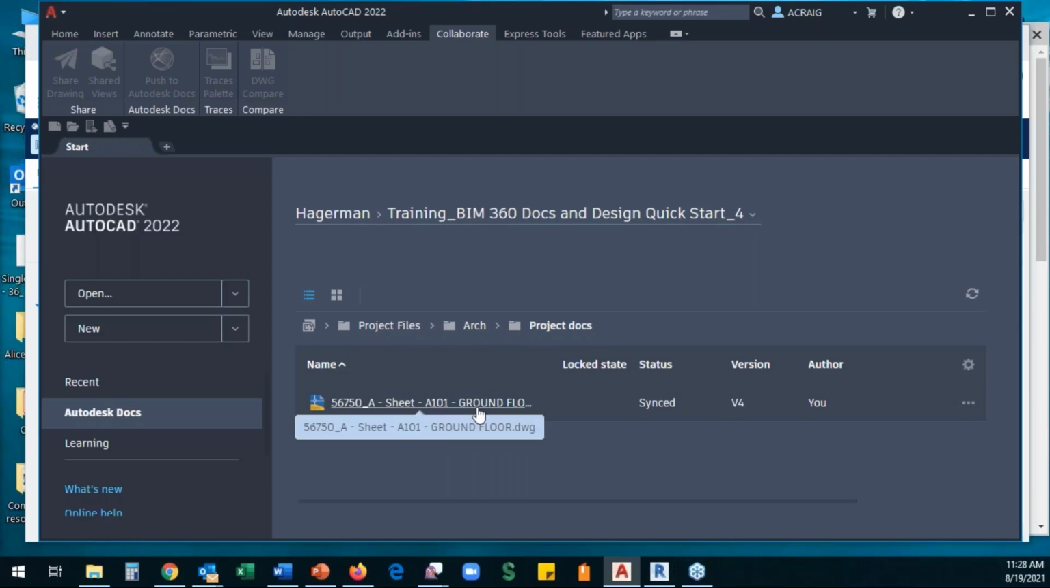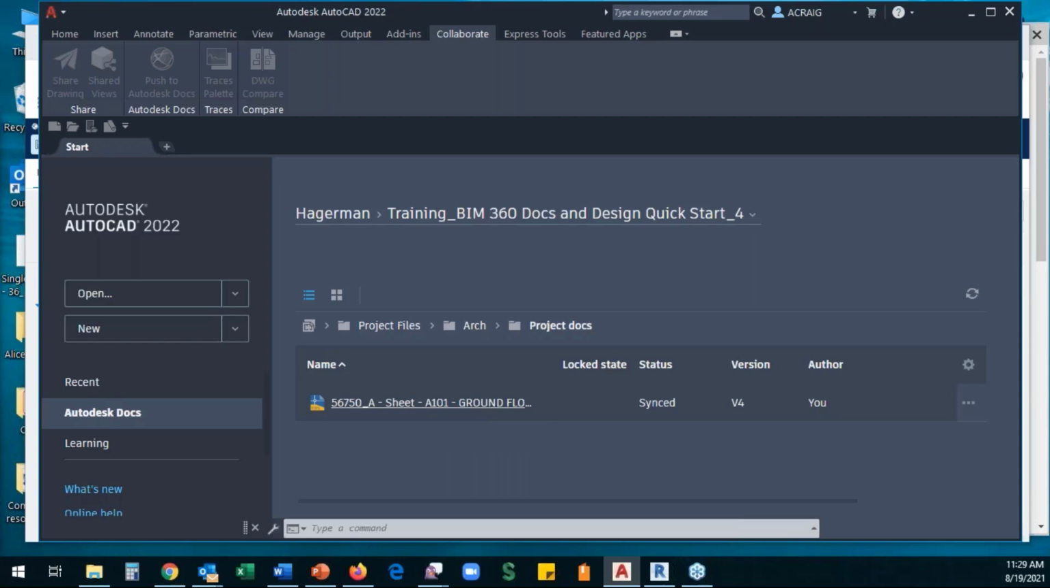Now you'll only be able to see or access the folders that you have permissions to. So if you can see the folder but you cannot access anything in it, get with your project admin. You don't have sufficient permissions to open the file, probably only to view. I'm going to go ahead and open that up.